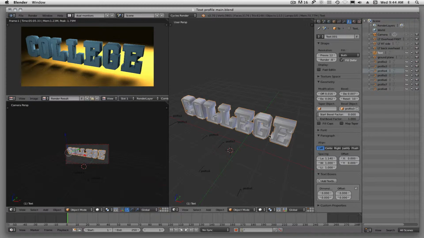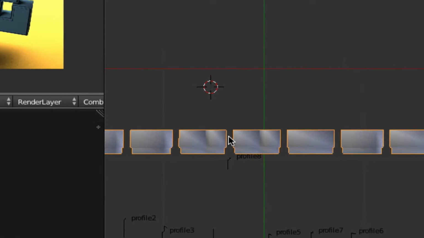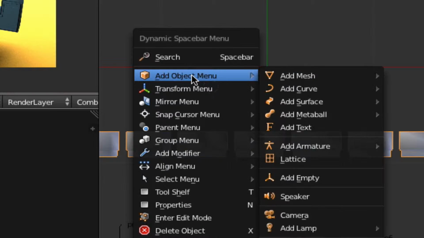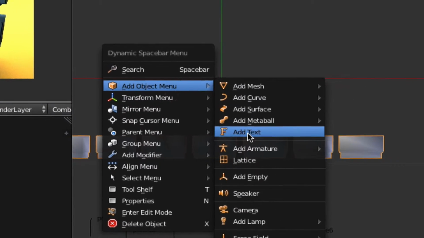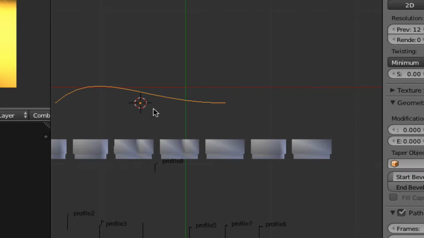All right, and I'm going to show you how I do that. So I'm going to go into top mode. It's much easier for me to work on it in top mode. And I'm just going to click to set that cursor, and then I'll hit spacebar and say add text. Or no, I'm sorry, add a curve. And we're going to add that Bezier curve.